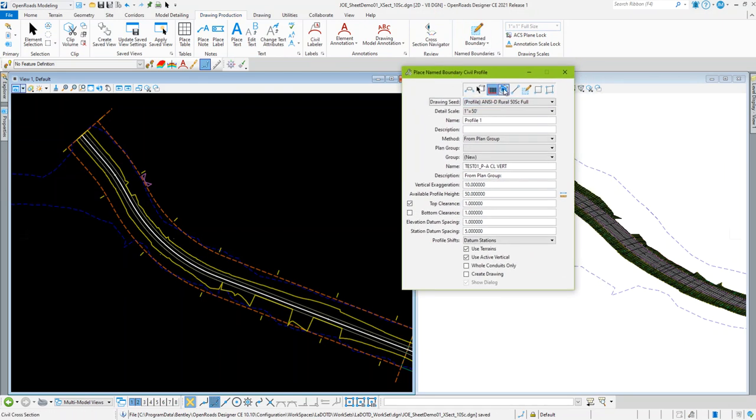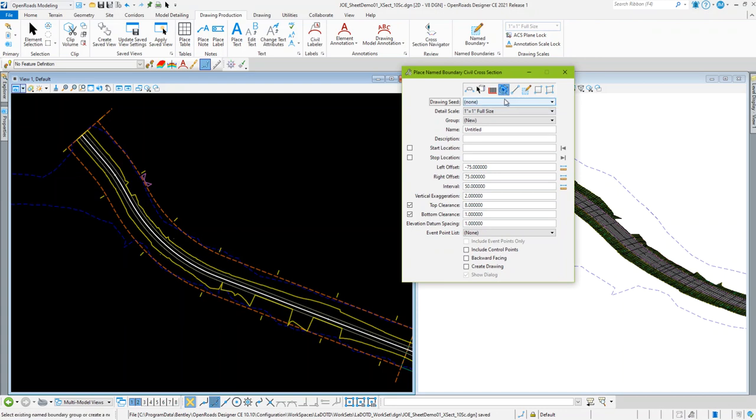Again, we're doing cross sections, so we're going to use that fourth icon over, civil cross sections. As far as the drawing seeds for this workspace, we only have two to pick from, the rural 10 scale and the urban 5 scale. I'm going to go with the 10 scale in this particular demo. And everything else should be set.